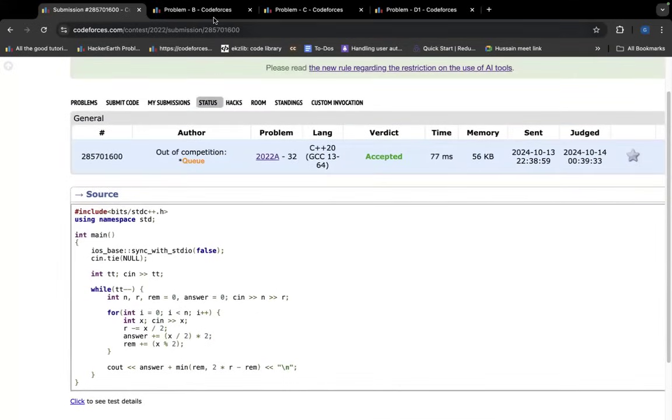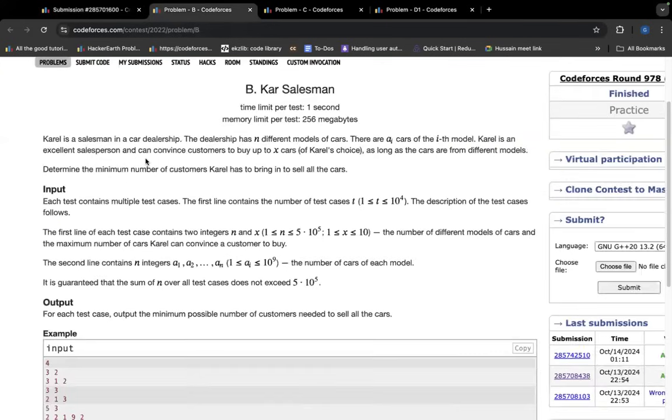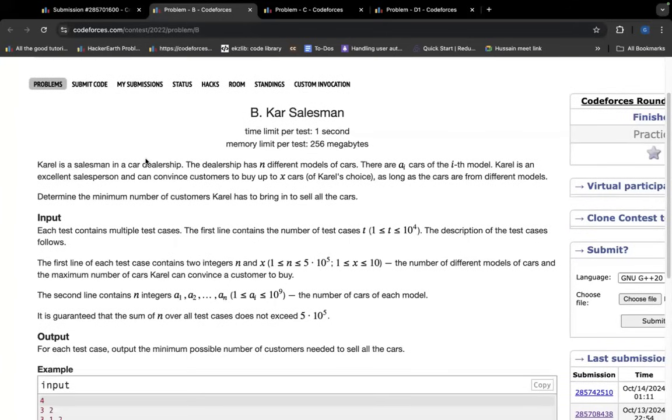Okay, now moving on to the next problem. Car salesman. Carol is in a car dealership. The dealership has n different models of cars. There are Ai cars of the ith model. Carol is an excellent salesperson and can convince customers to buy up to x cars as long as the cars are from different models. Determine the minimum number of customers Carol has to bring in to sell all the cars.